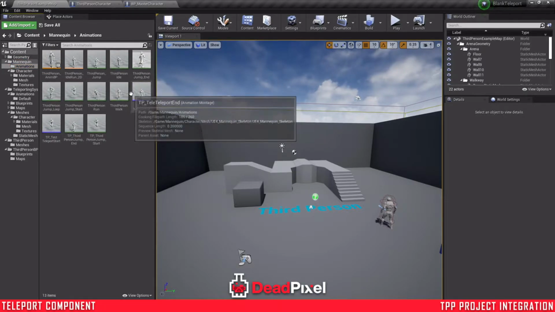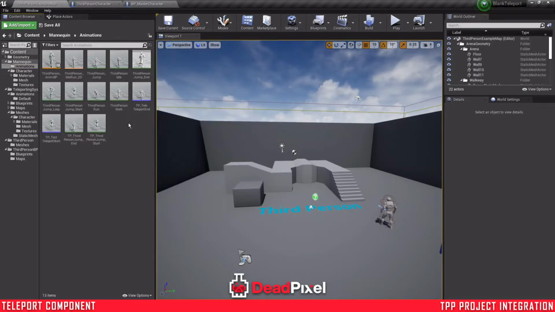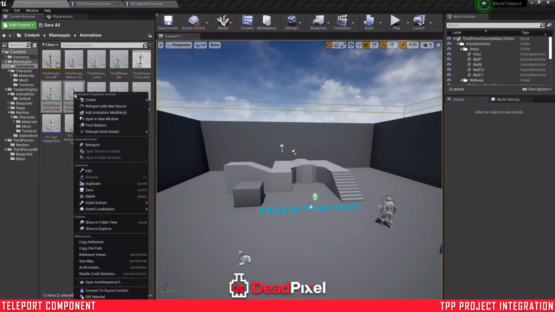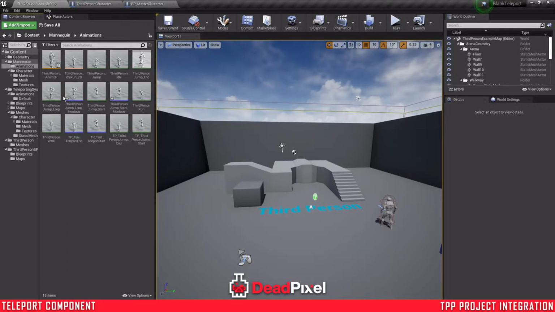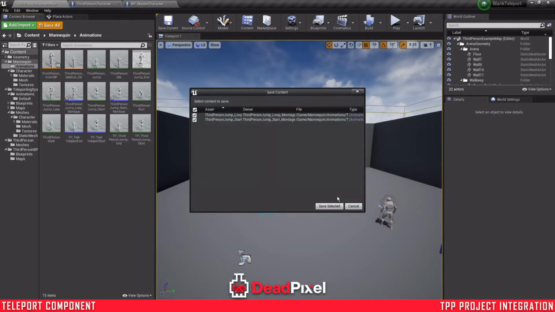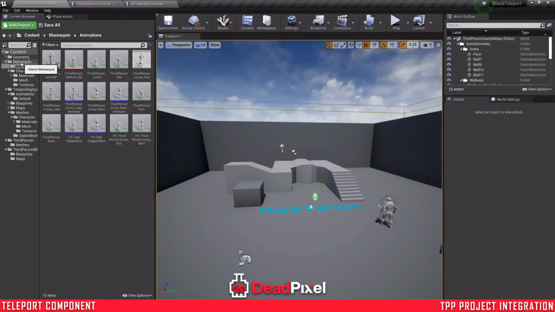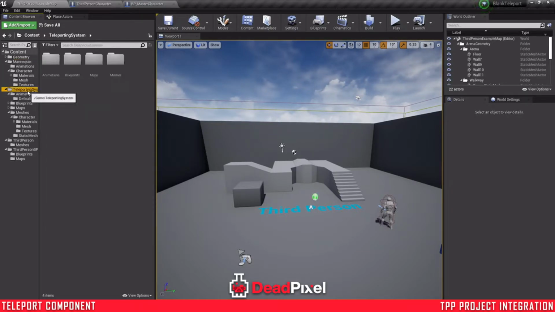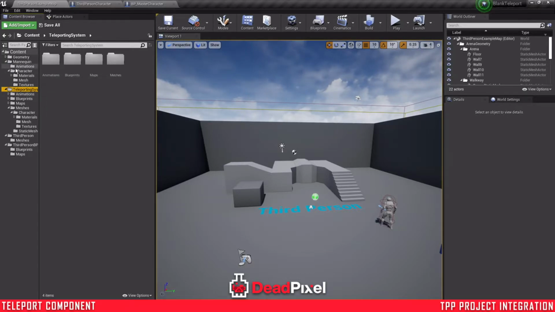And alternatively, you could have just hit both of these and created an animation montage. Probably should have done that. That's two ways of getting the animations. In the future, you'll need to retarget them. So it's a good way to know that.